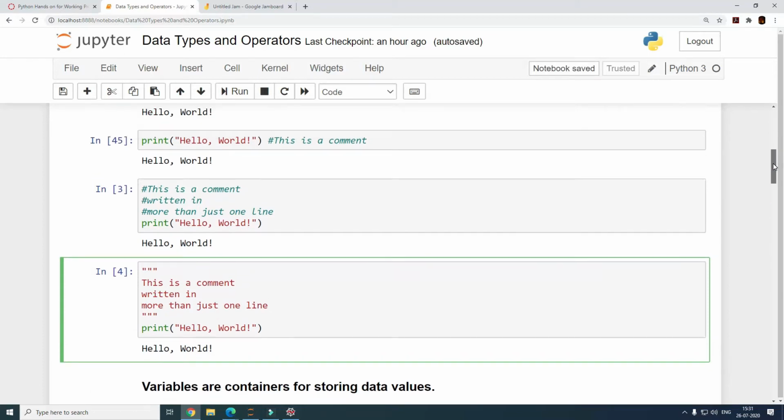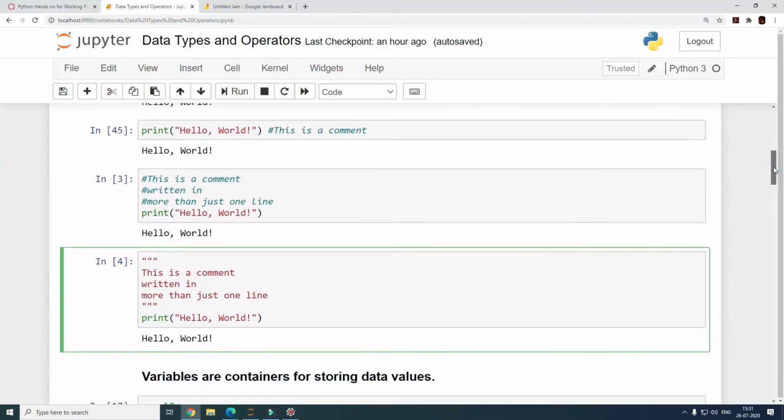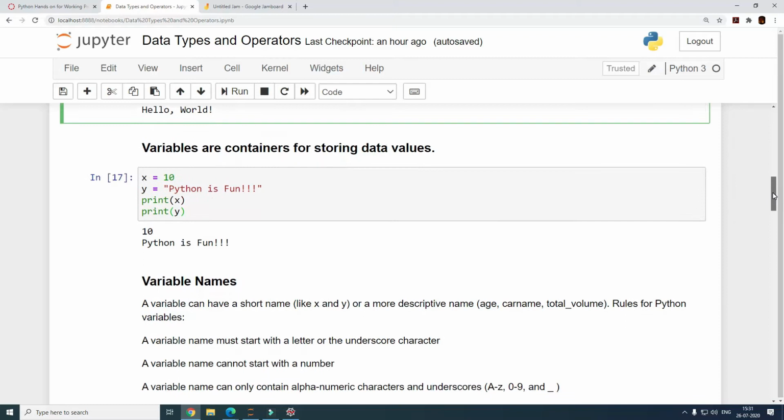Do let me know if you have any questions. Otherwise, we'll move to the next topic, which is variables. I'm good. No questions. Okay, all right. Fairly a simple topic, guys, but then it is important to write comments. So, all right. So glad.